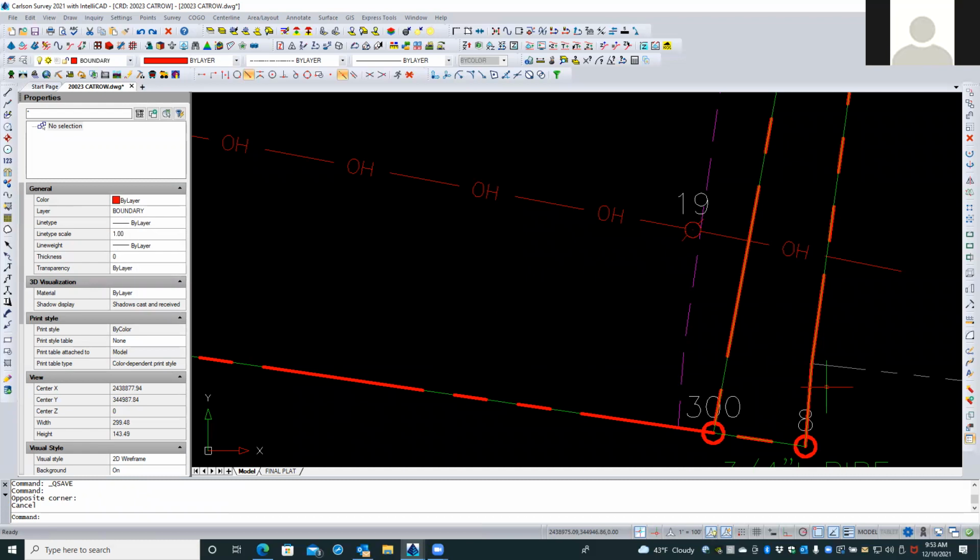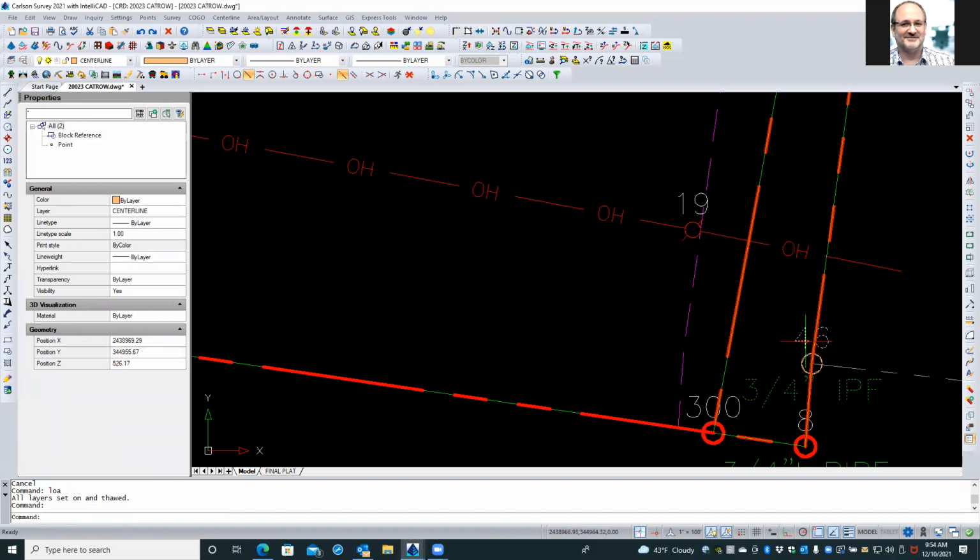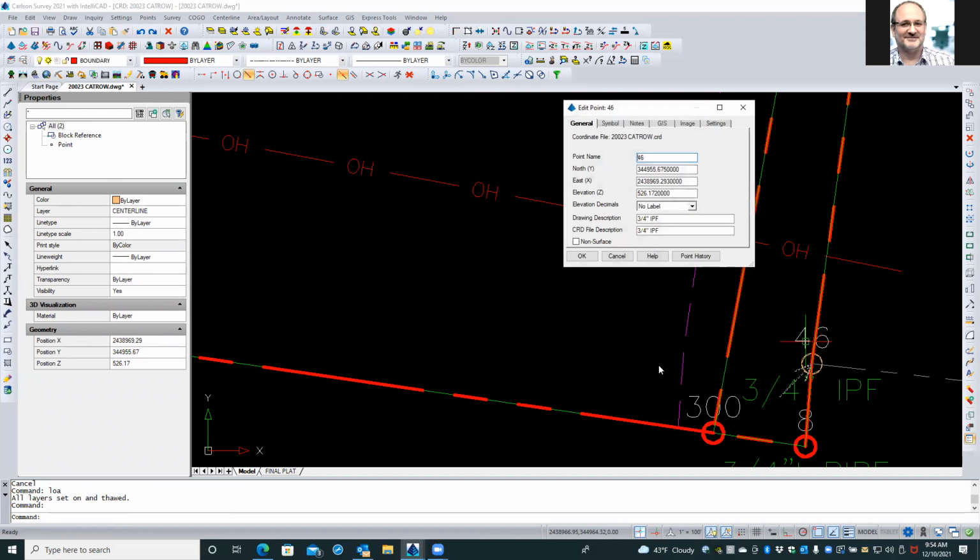So come up to your layer toolbar, which is that top one, all the way over here. Now let me see, right here, Mike. See that? So, thaw all layers, and I'll let you drive. Go up there and turn that on. Now you see that point number 46, 3/4 inch IPF. Now that it's on, go down there and select that point and see what layer it says it's on. In your properties, I see that it's on layer centerline. Yeah, I made that mistake a lot.